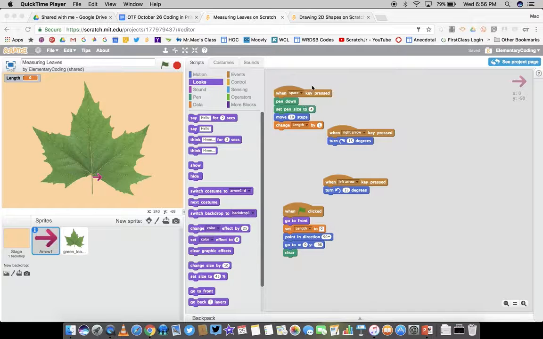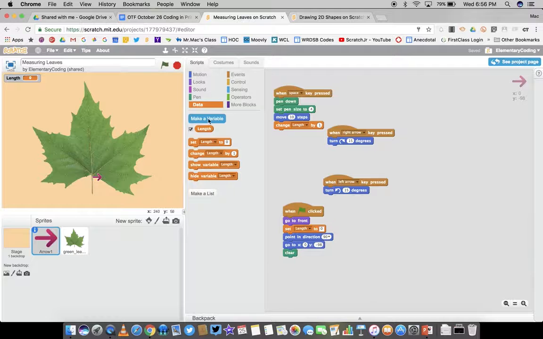If we look at the code, when the space key is pressed, we put the pen down, we set the pen size to 4, and move 10 steps. Now I've added in length as well, and that is from data. I created a variable, a kind of container, and you can tell the program what that container is. If you give it a value, here I've given it 1, then it will say this is length, and it will change length by 1 each time you tell it to.